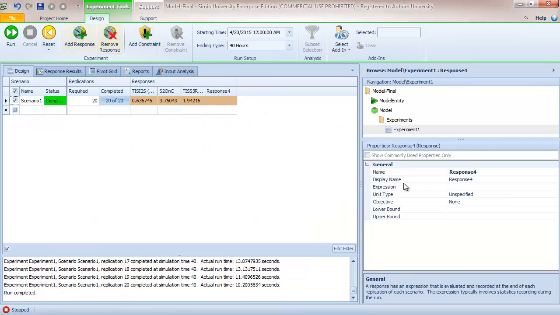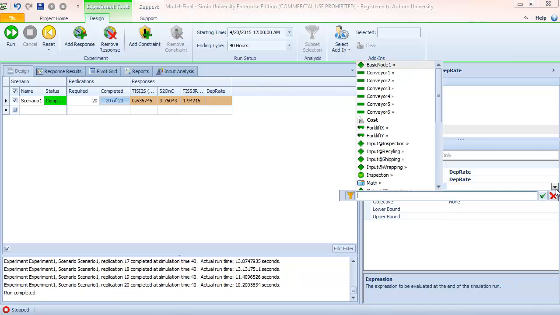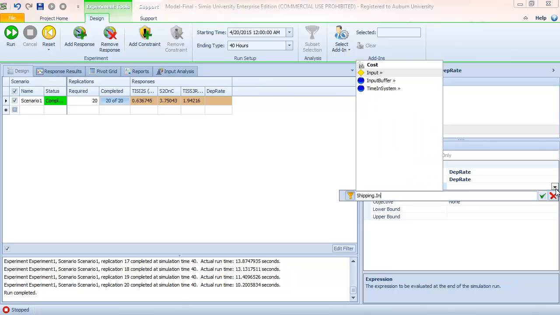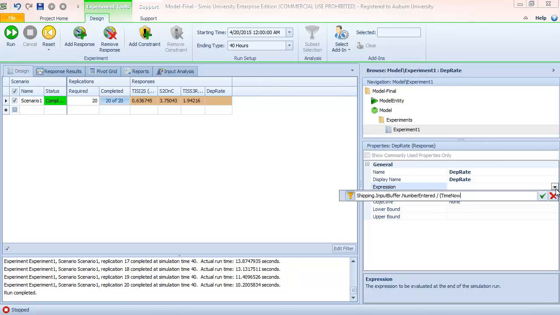So I'm going to create a response, and we're going to call this departure rate. And our departure rate is simply going to be shipping input buffer number entered divided by time now minus run dot warm-up period.